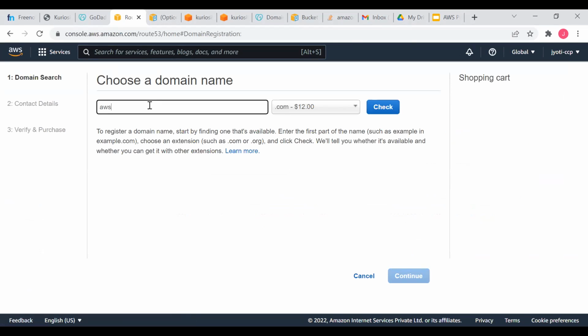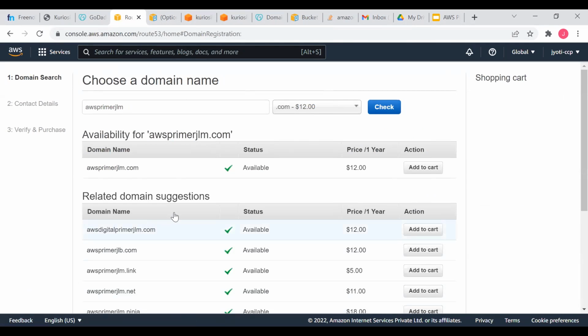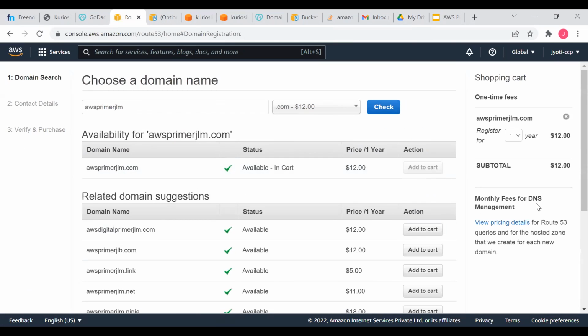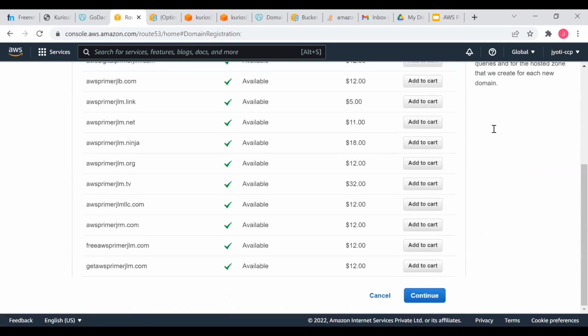So let me search for this AWS primer. Now I can check whether this domain is purchased by someone or it's available. It says it's available, right? So if I want to buy this, I'll add to the cart. See, and register for a year. You can specify that, right? And then you can go ahead.